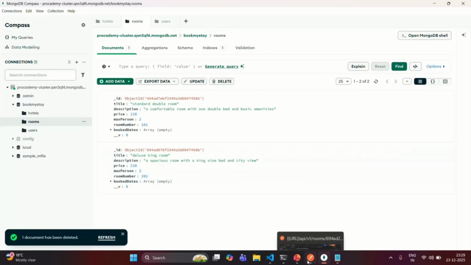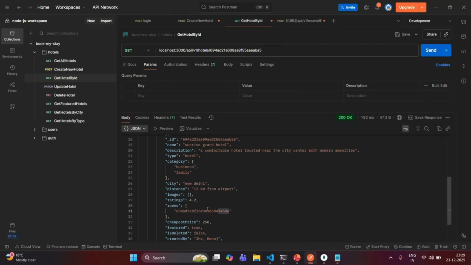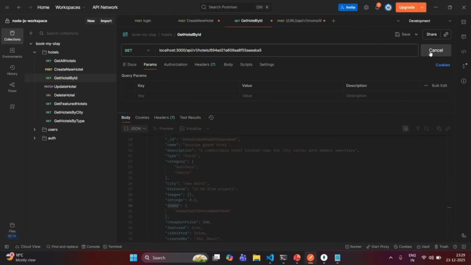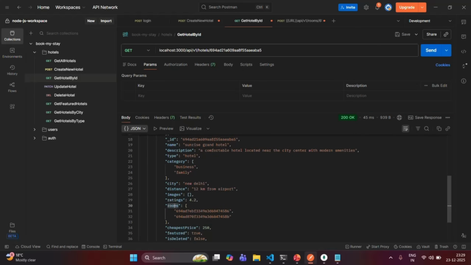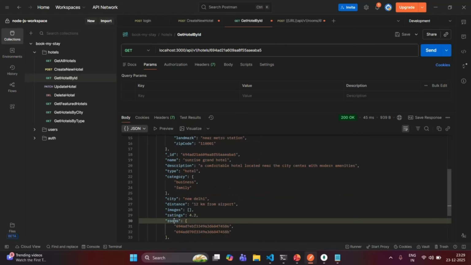And if we see the hotel document, now this rooms array should have two elements. If I make this request, you will see that the rooms array has two elements, and both of these elements are the IDs of the newly created rooms. So we have created two rooms for this hotel, and we are storing the IDs of those rooms inside this rooms array.